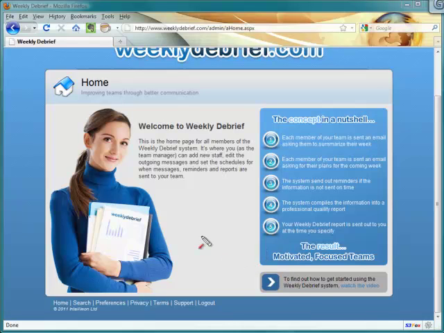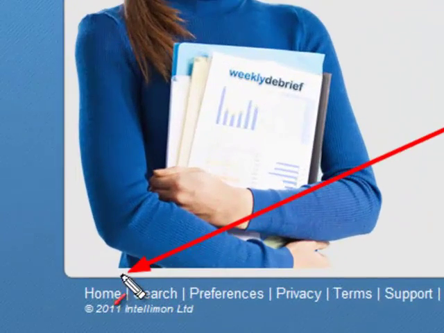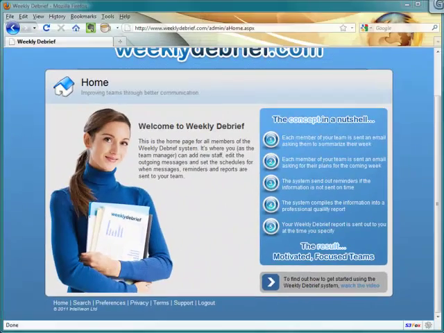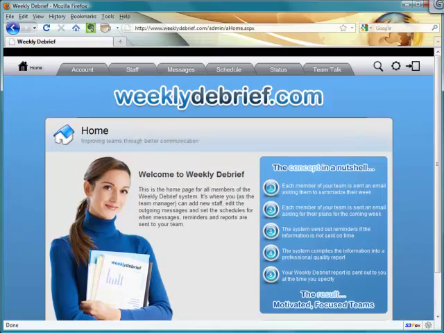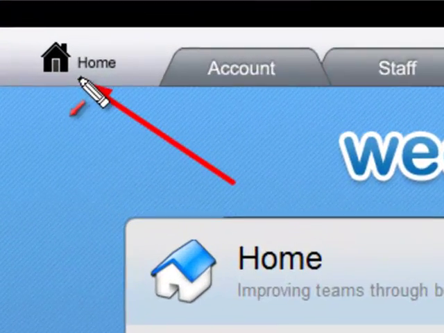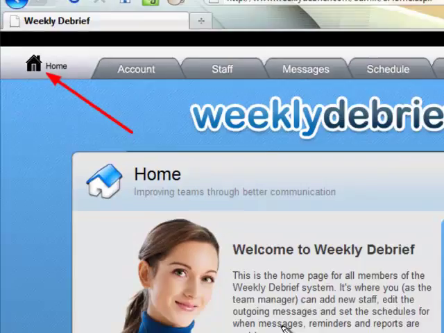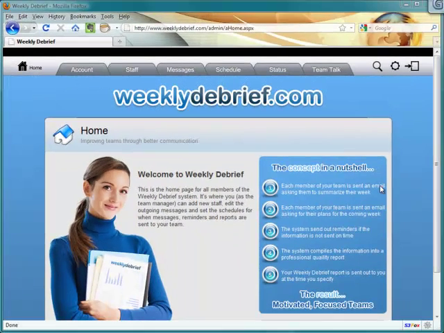And you can always get back to this home screen either by clicking the home link at the bottom of the page here, or by clicking the home icon in the top left-hand corner of the screen. There's the home icon. So both of those will bring you back to this home screen if you want to read the information on it or watch this video again.